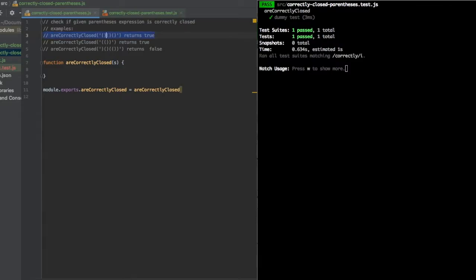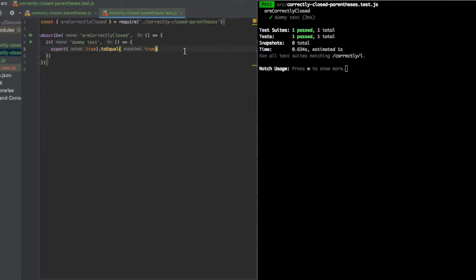So as we can see here, for this expression we should return true. For such an expression we also should return true because we can nest parentheses, but once they're not properly closed we should return false. So let's jump directly to our test. I have one test here which is working now. As you can see, Jest is running the tests on every change.